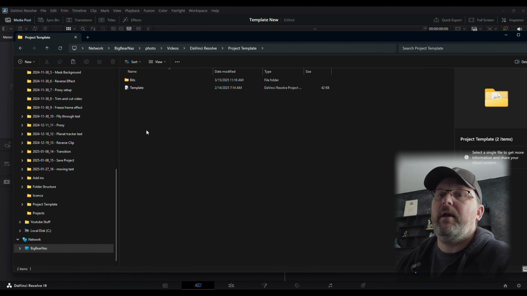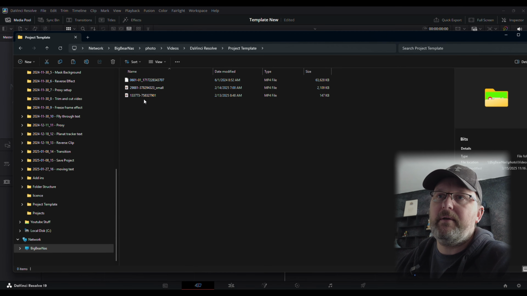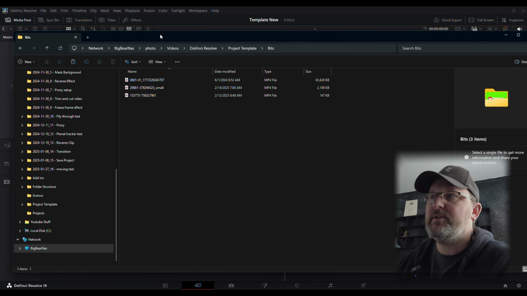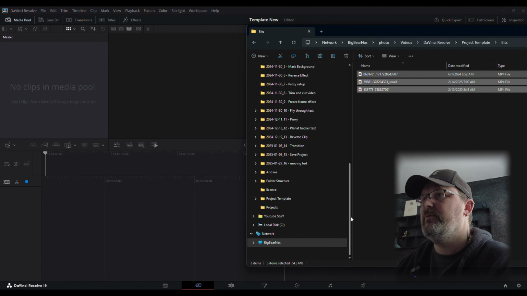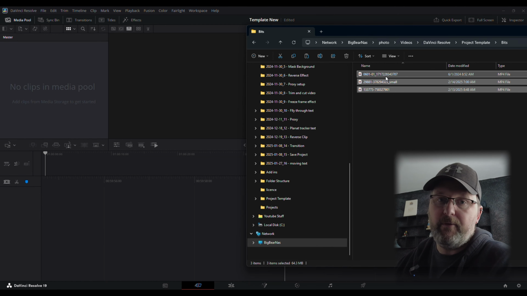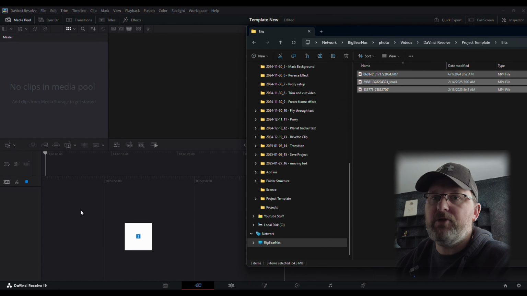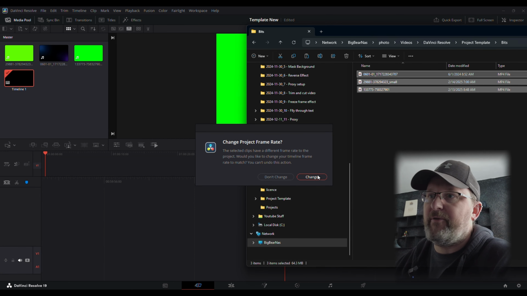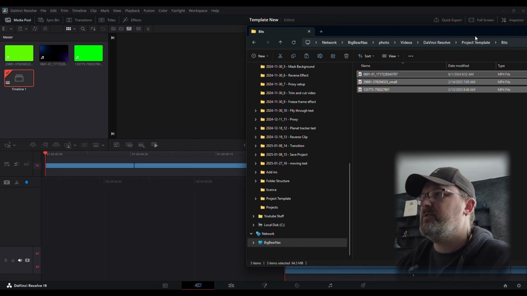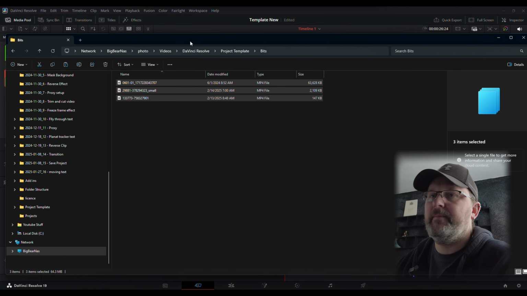In here, we've got a couple of bits. I want to drag them over to there. So we're going to highlight them both, and all 3, and then just drag and drop like you would normally, and then change the project frame rate to that. So now we've done that.